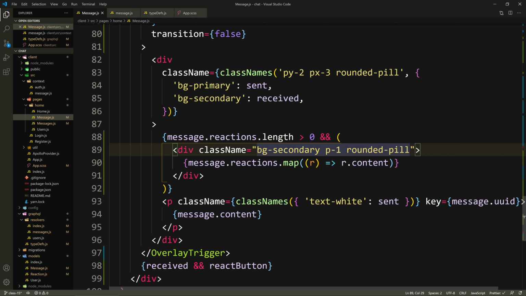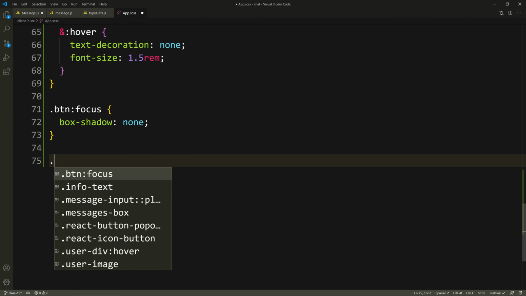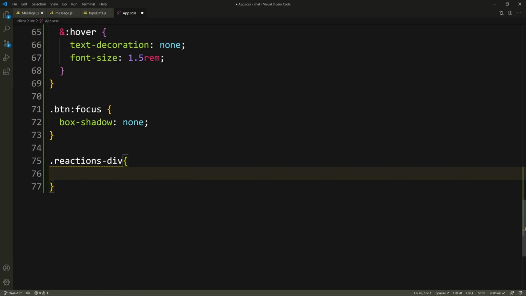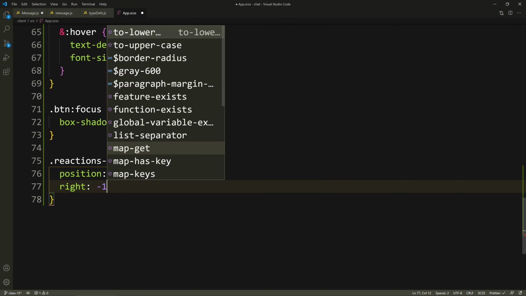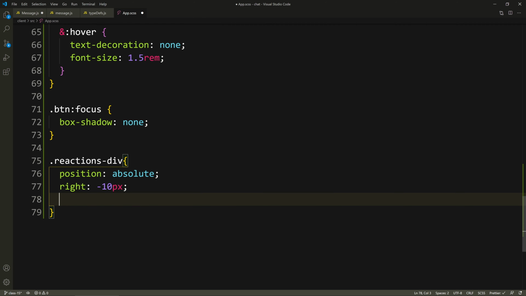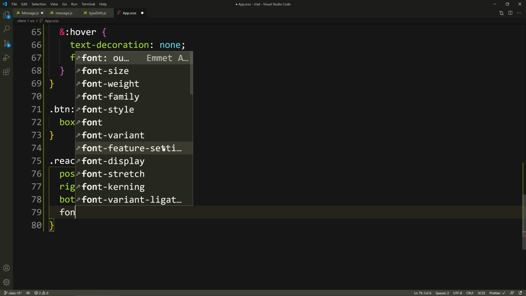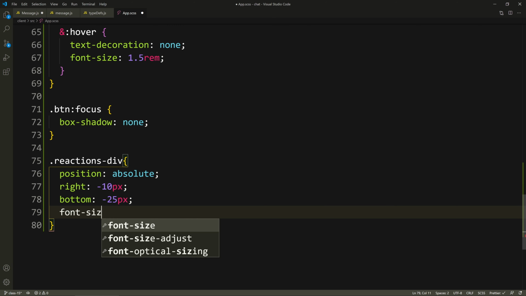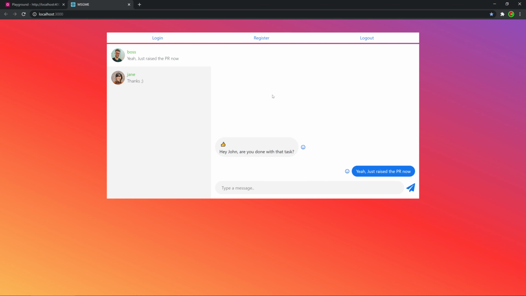I'm actually going to give this a custom class, say reactions-div, and let's go to the app.scss and target that. So here we'll say .reactions-div, and we'll give it a position of absolute, and let's give it a right of -10 pixels, and a bottom of -25 pixels. And let's give it a font size that's slightly smaller because it looks too big right now. So let's give it a font size of 0.5 rem, and that's fine. Let's save that. Let's look at it.